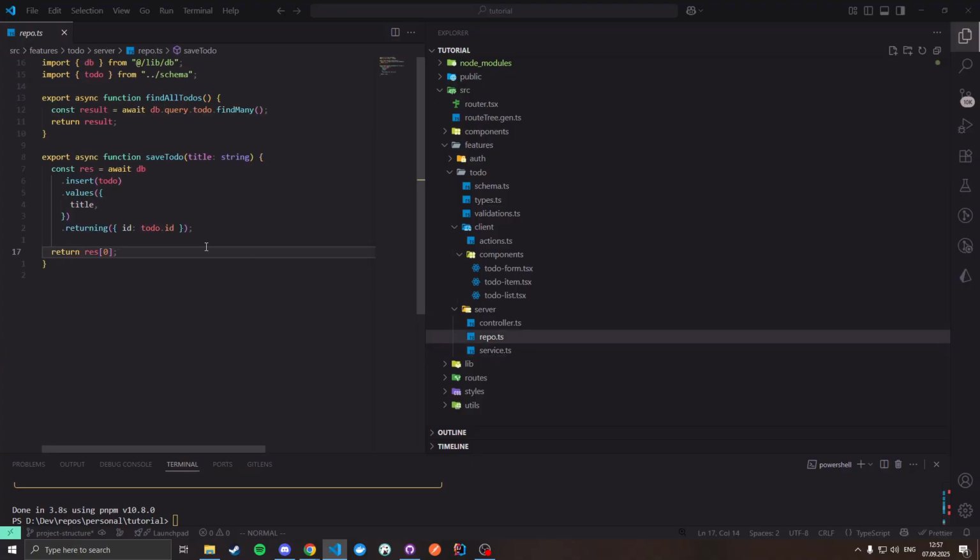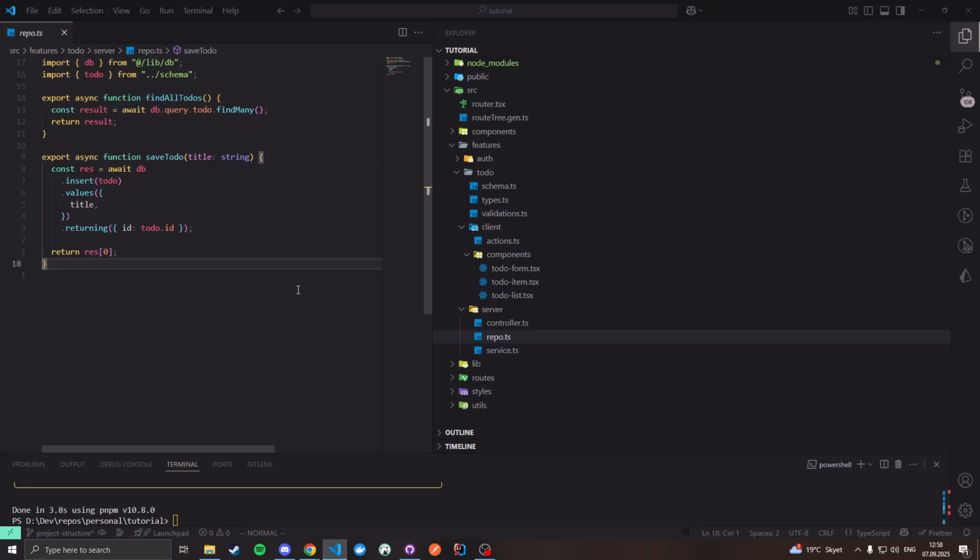This is where you would connect to your database or do queries to your database. So I am importing my Drizzle database client, and then I'm querying for to-dos, or I'm inserting to-dos. But this isn't really logic. This is just querying the database. So this is the general structure I like to have when it comes to my files.